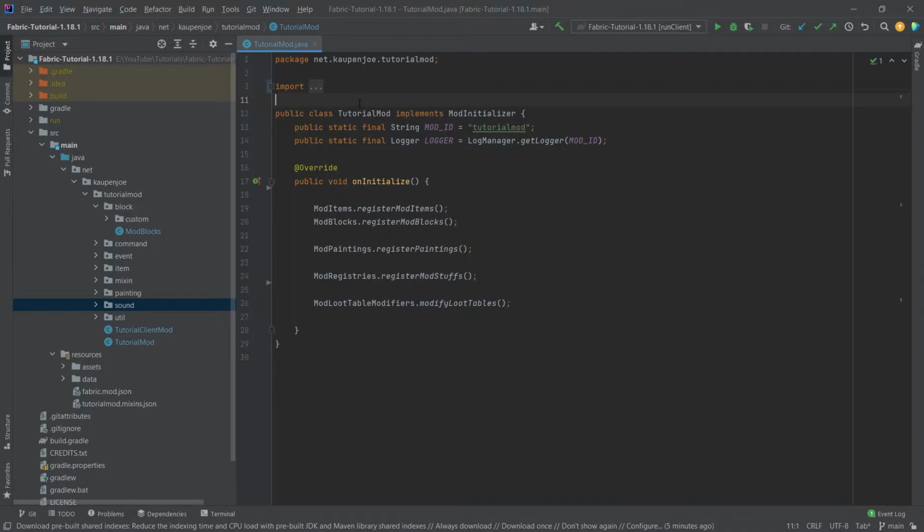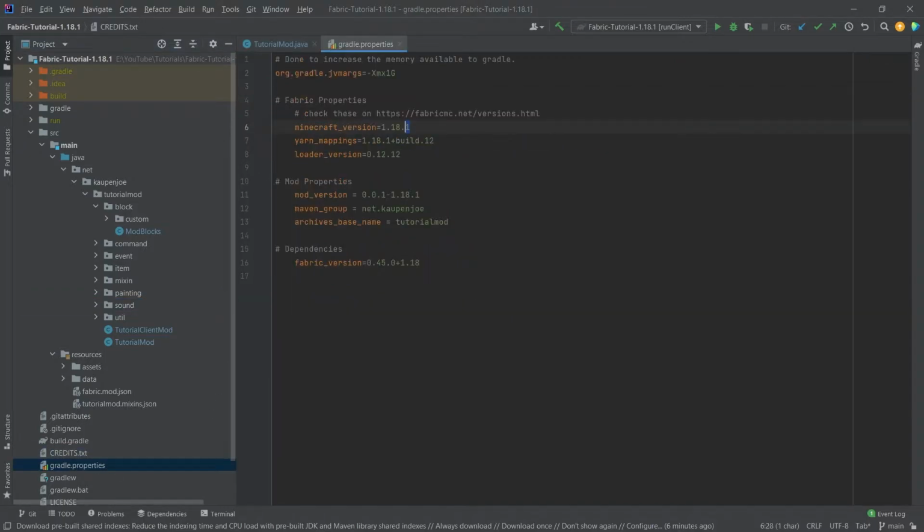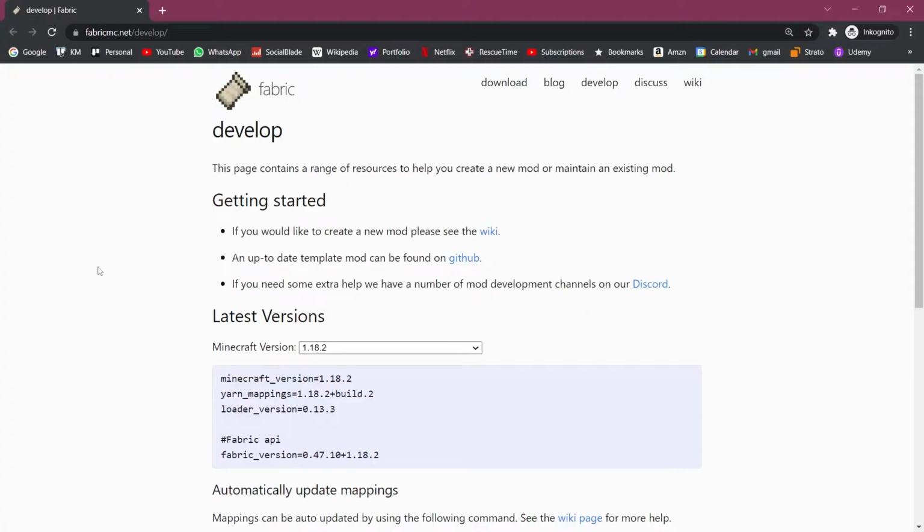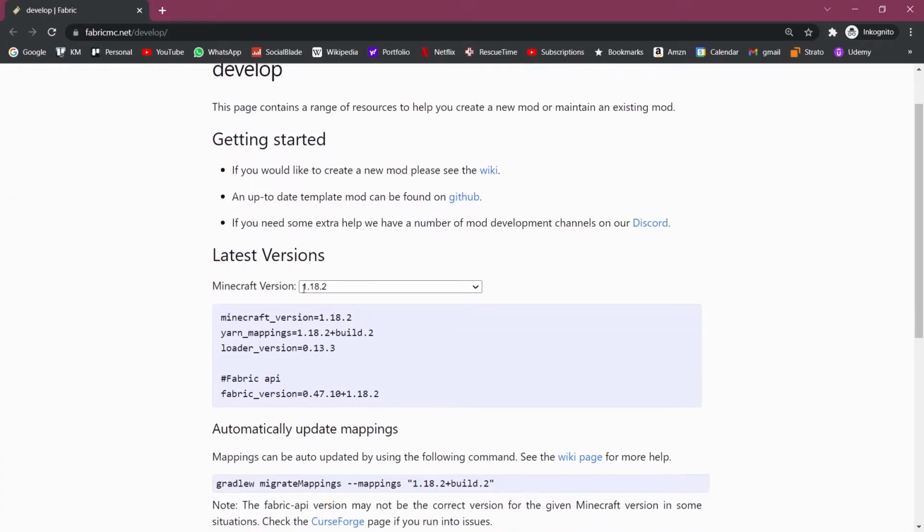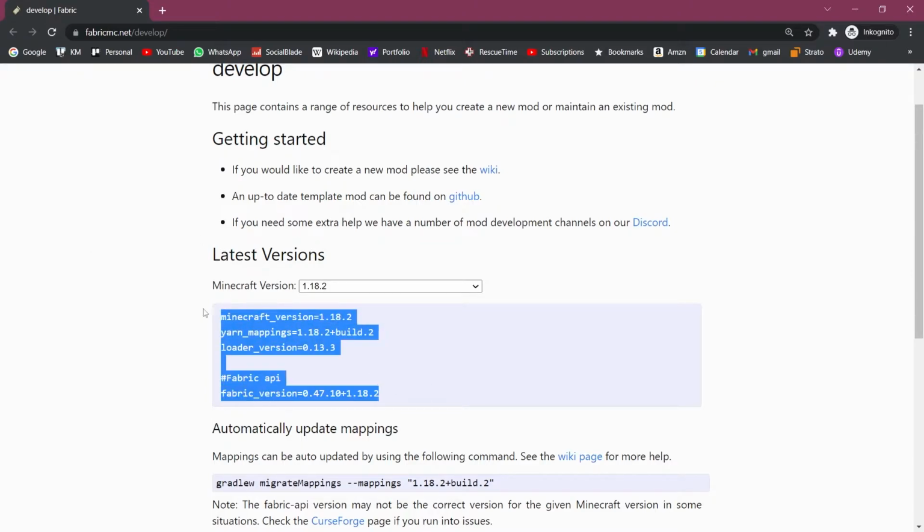Tags and world generation changed once again, so this is very important. The upcoming world generation tutorials are all going to be in 1.18.2, so please keep that in mind, and let's update. So we're going to go into our Gradle properties file, and I have already prepared right here the fabricmc.net develop page, and here are all of the different latest version stuff. So we're just going to copy this over.